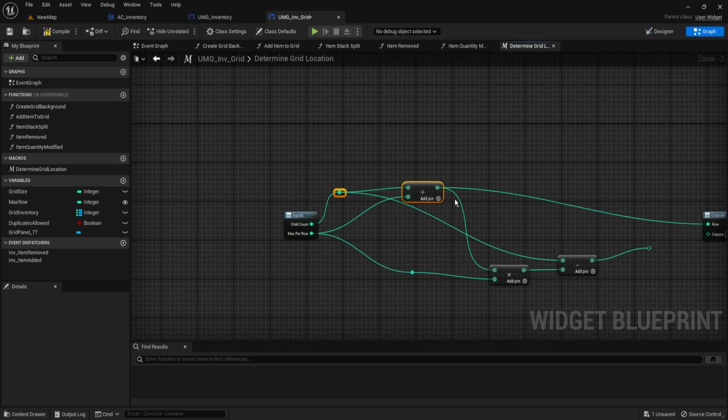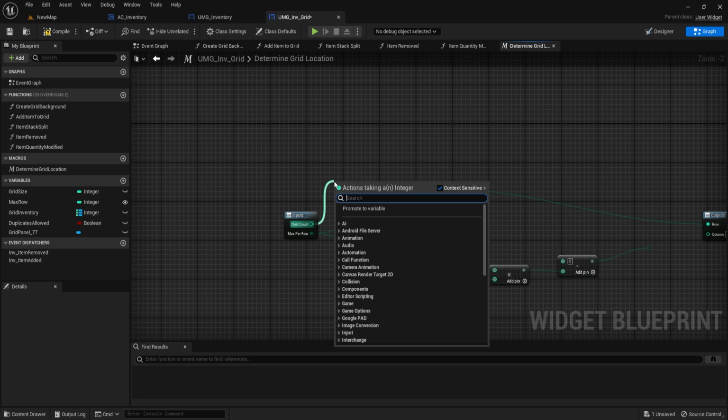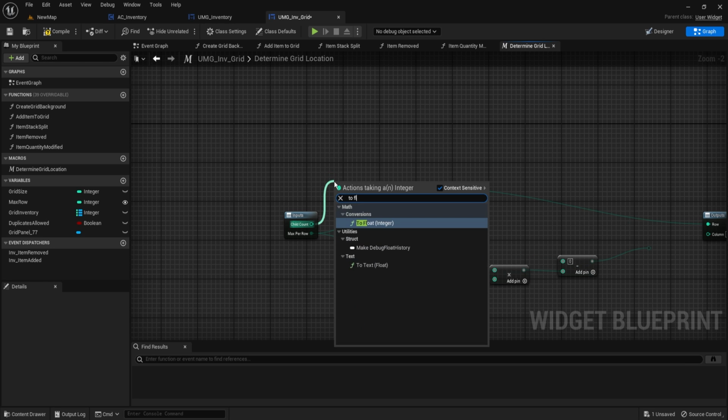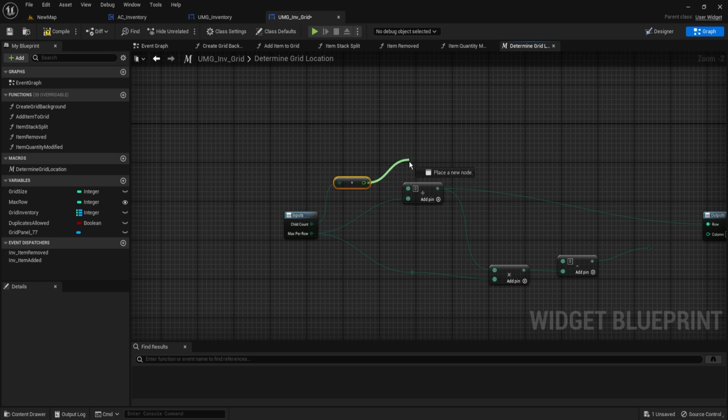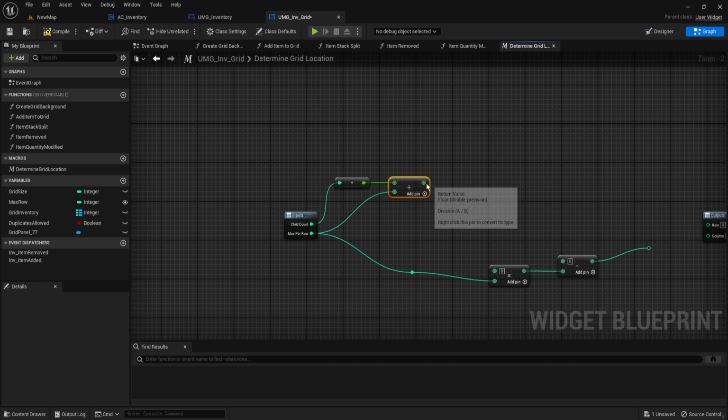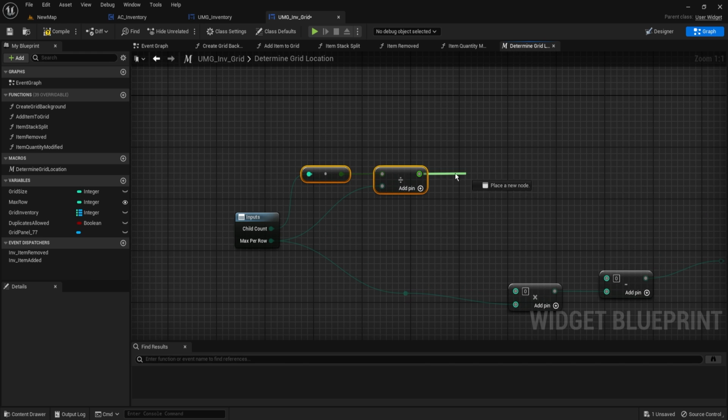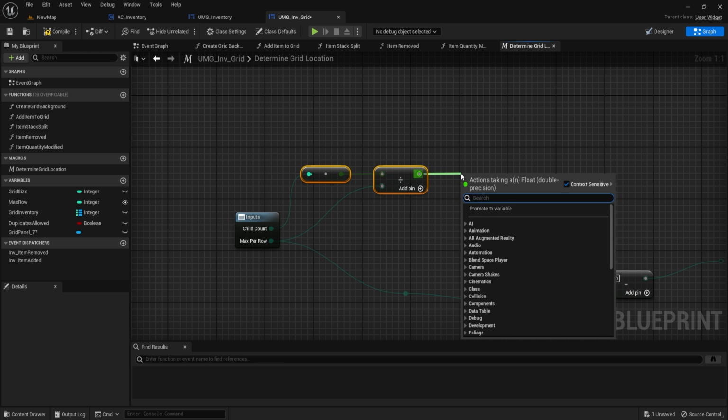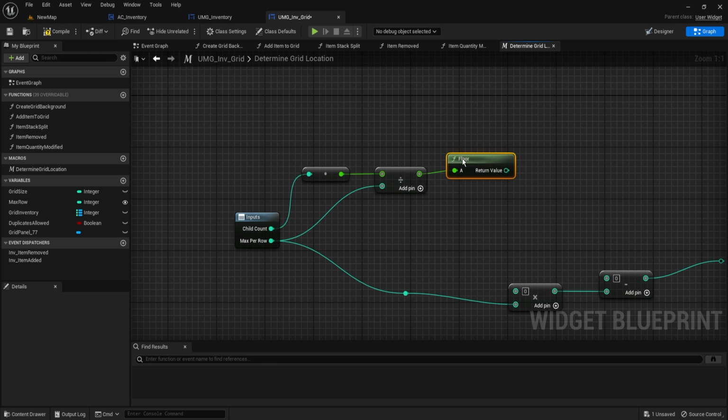So with this, if it's 5 divided by 10, we get 0.5. But for safety, we'll take our child count, convert it to a float, and use that here instead. Because of that, it will return a float, so we need to floor it. The reason we floor it is that we want to make sure it goes down, unless it's above the value.